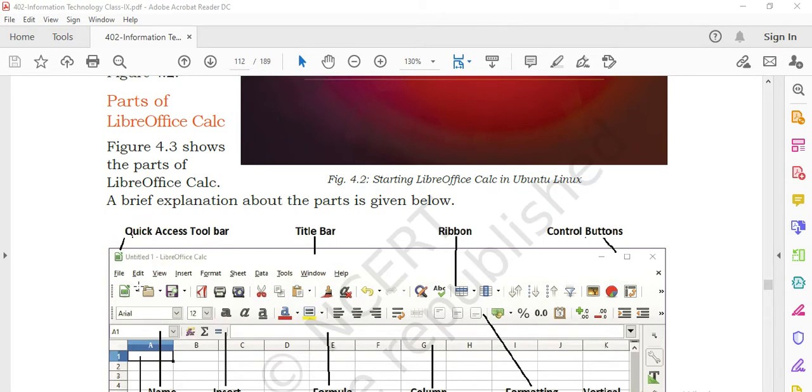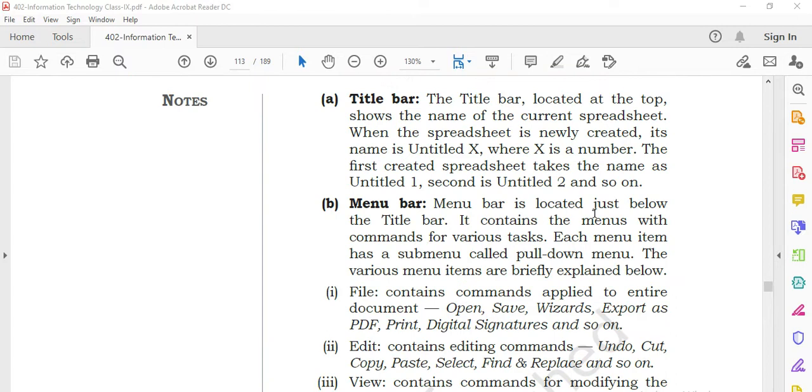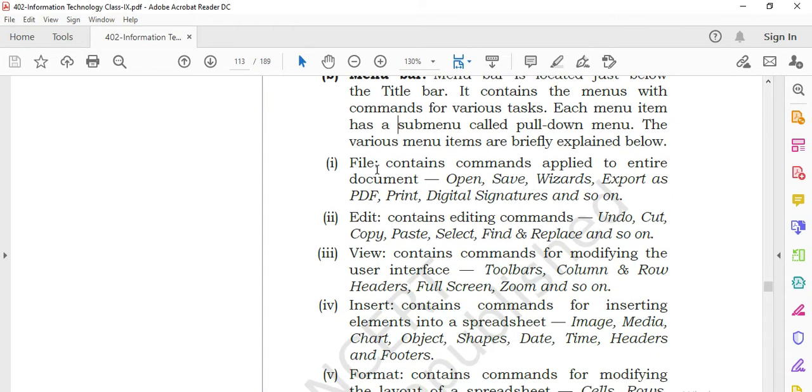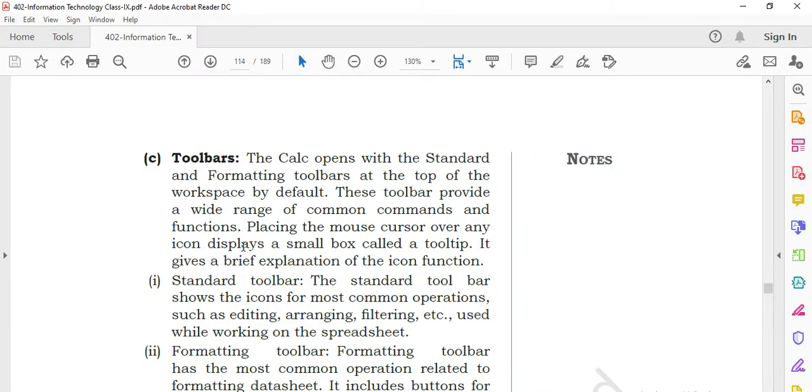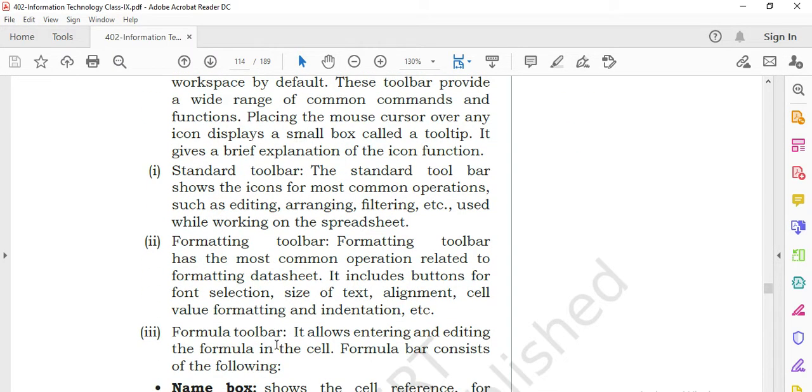And this one is the menu bar. From there you can select File, Edit, View, Insert, Format, Sheet, Data, Tools, Window and Help. Here is the explanation of all the user interface parts of LibreOffice Calc, like the title bar, menu bar, what consists in the menu bar: File, Edit, View, others. Then toolbars. There is the standard toolbar, formatting toolbar and formula toolbar.